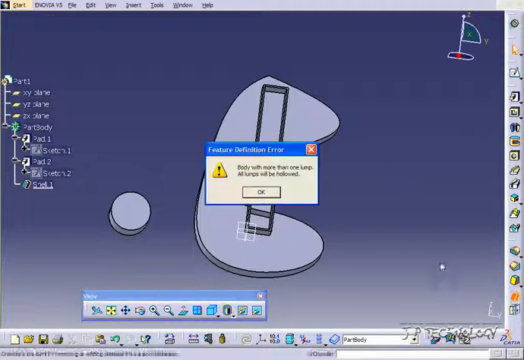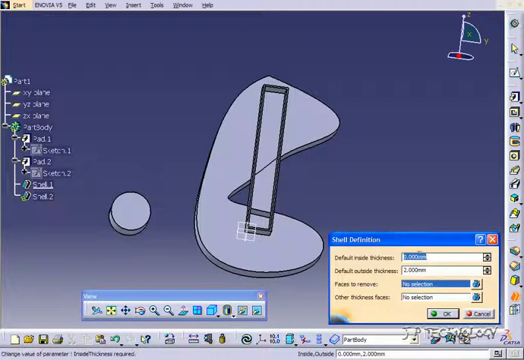So again, with the shell feature, you can either do an inside thickness that's just gonna add thickness to the inside, or you can do a thickness to the outside. When you do it to the outside, the original shape that you had is going to be able to fit into that body that you just shelled with the outside thickness.